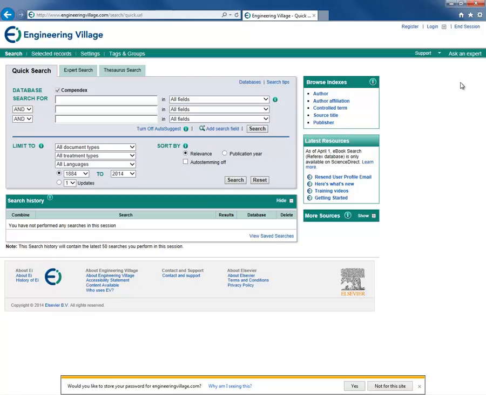To learn more about searching with Compendex, view our other Compendex tutorials.